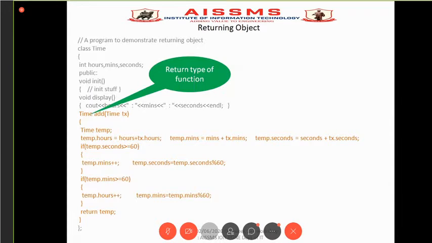When you define a function for returning something, you must take utmost care to specify the return type correctly. You are returning the resultant object, and the resultant object is again of type time. That's why the return type is time here. So what is this temporary variable doing? It is temporarily holding the result. In one temporary object we hold the result, and then that will be returned.